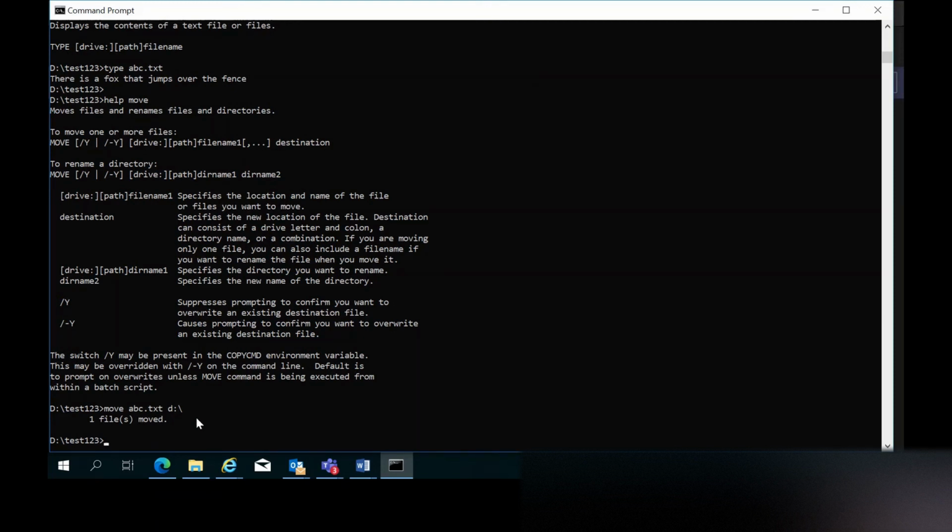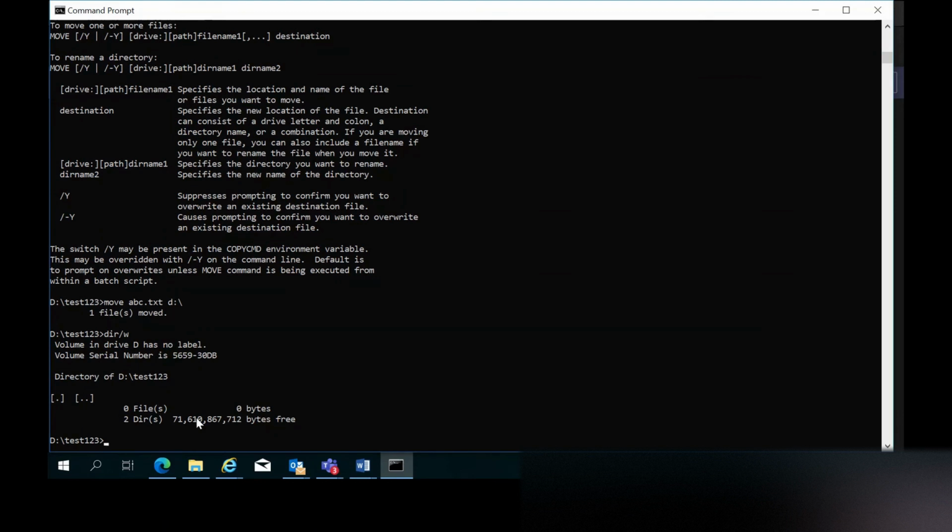When it has moved the file, it's not a copy. The move command is similar to Windows cut and paste. So I won't be seeing the file inside my current directory anymore. Let's take a check. Yep, it's totally gone.